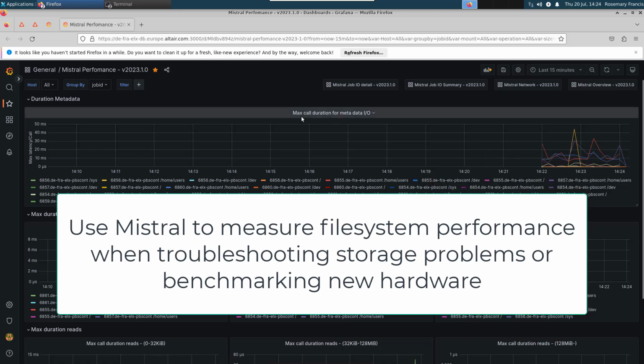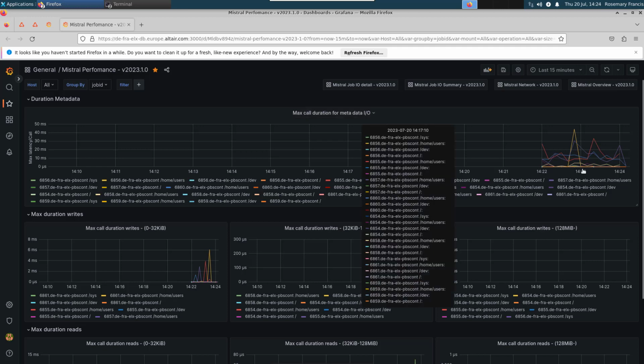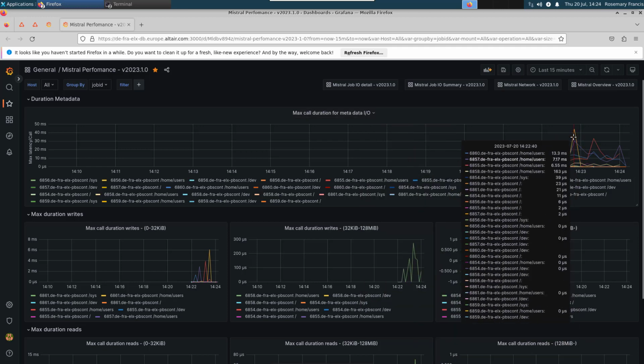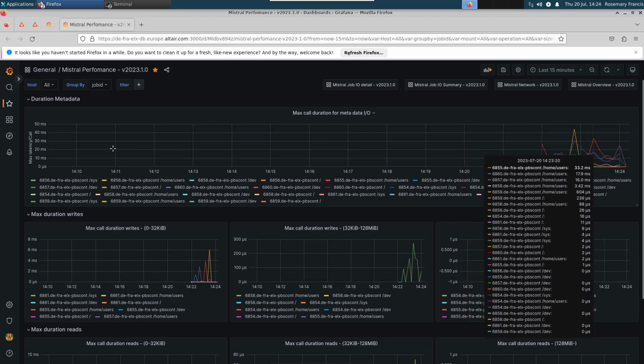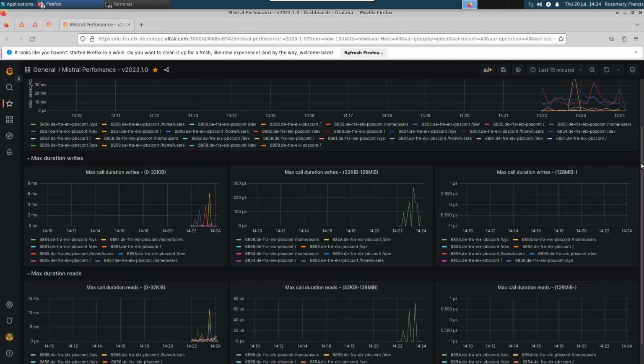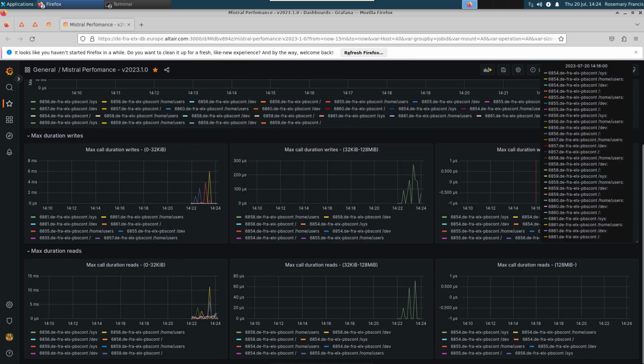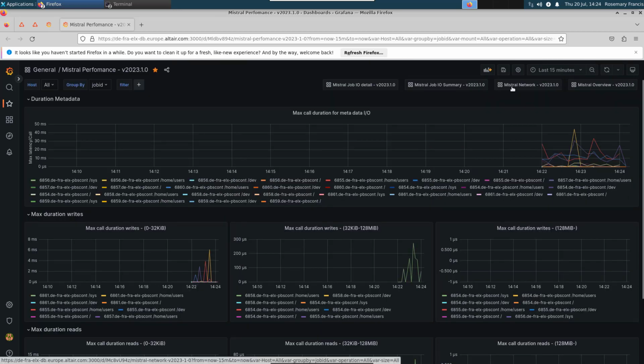So here in this dashboard, we look at the maximum call duration for metadata I/O. So what was the maximum time it spent to return from a particular call? Here it looks like we're maxing out at around 30 to 40 microseconds. We also have further down the maximum call duration for reads and writes. This is separated into small, medium and large reads and writes. We also have a dashboard showing network I/O. So this is tracking the read and write activity across the network, profiling, for example, MPI jobs.